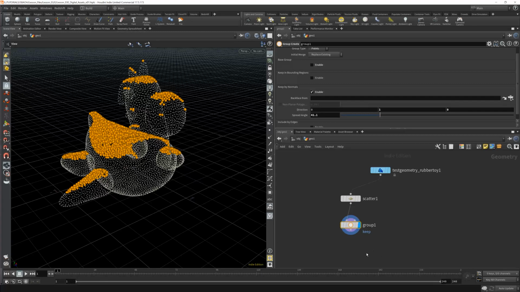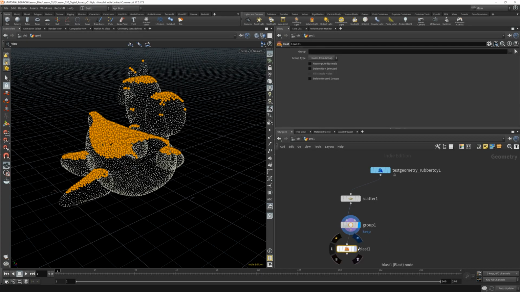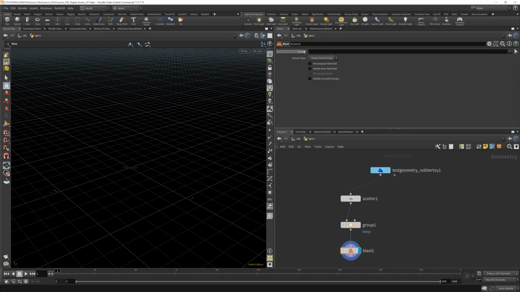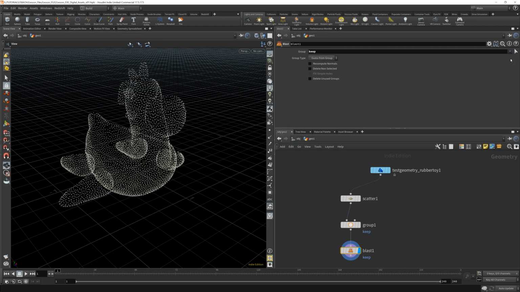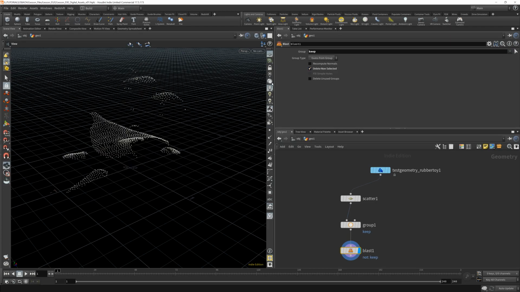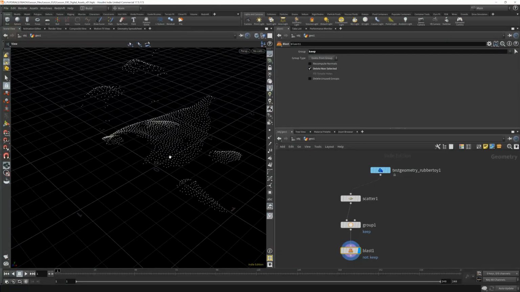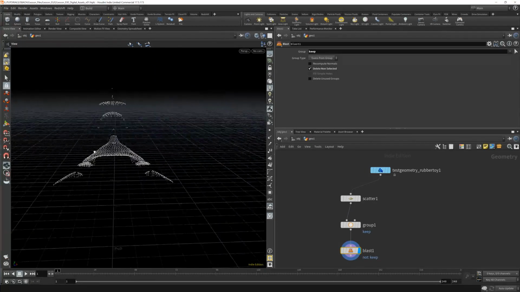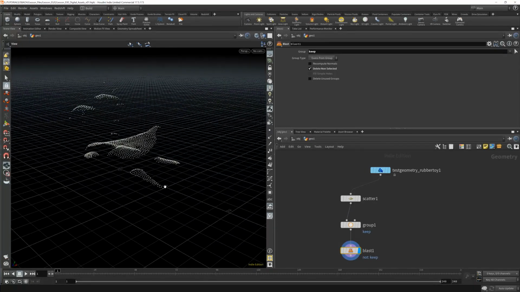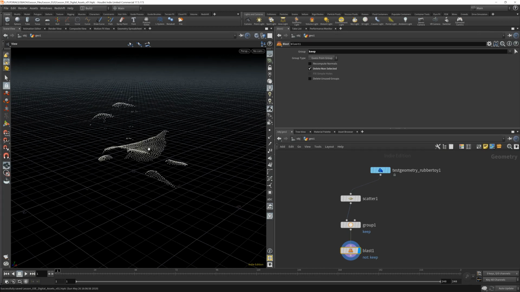So this is cool. I could throw down a blast and delete away these points. So by selecting my blast here, I'm just going to select the group keep, and I'm going to say delete non-selected, and that kind of inverts my selection. You can see here it looks like I've got just the points that were facing the top of my object.